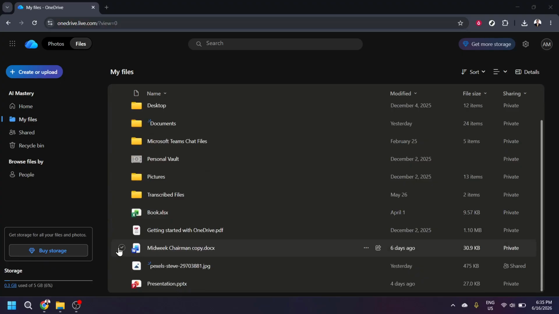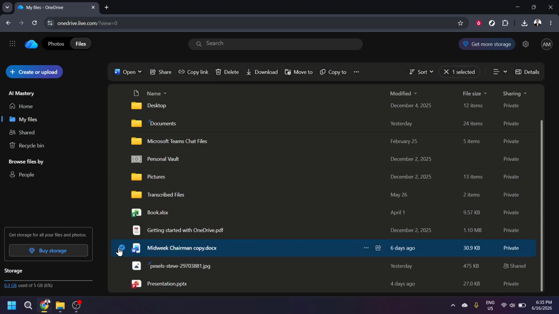After selecting the file, look up at the top of your screen. You'll see a row of icons appear. And right there, click on the three dotted line that appears at the top. That's your context menu. Think of it as the gateway to all the special options for that file, including the one we're after. Now, from that menu, choose Version History.